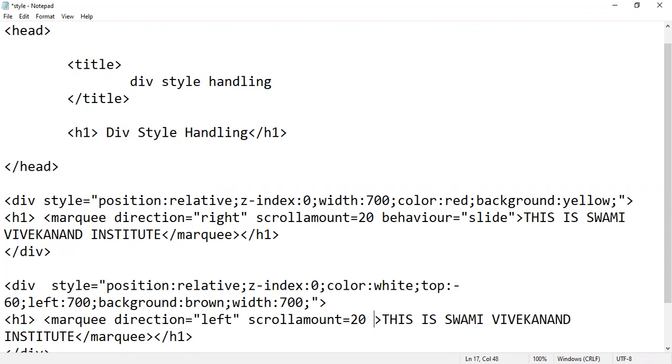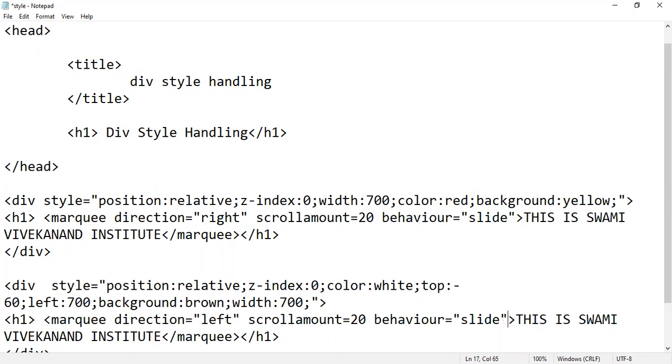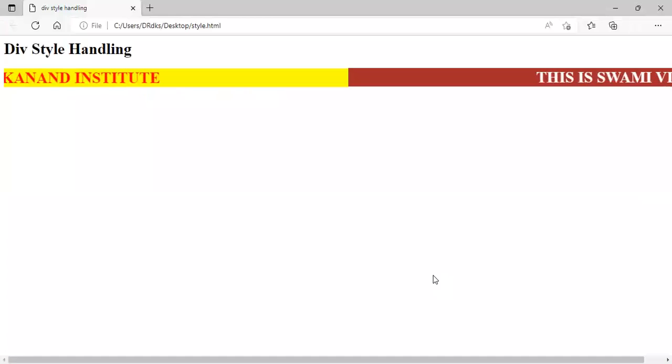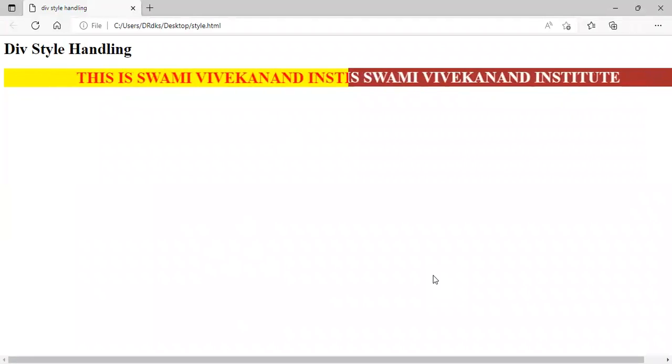Again, just do the same thing here. Just type behavior. And again, just double-click and just type here slide. And let's check what happened. What will happen? Just click on this and click on share and press F5. What happened? It will stop. No. So we have to check the spelling again.